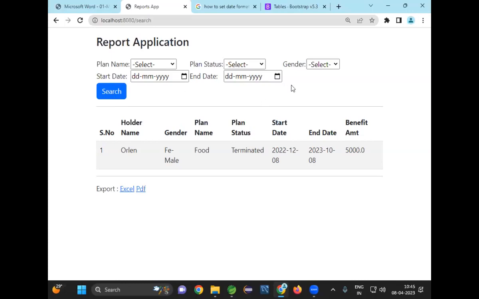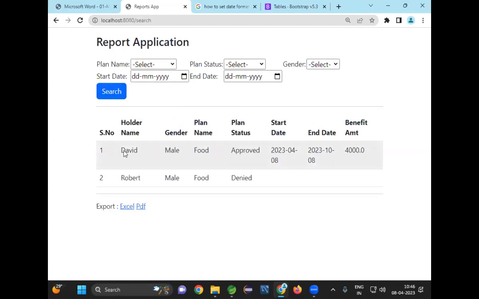So now I am selecting the records with 2 conditions. Plan name is food and gender is female. So food plan, gender female. How many records are available? Only 1 record available, Orlin. For example, gender is male. Plan name is food. Click on search. Robert and David are available for that.